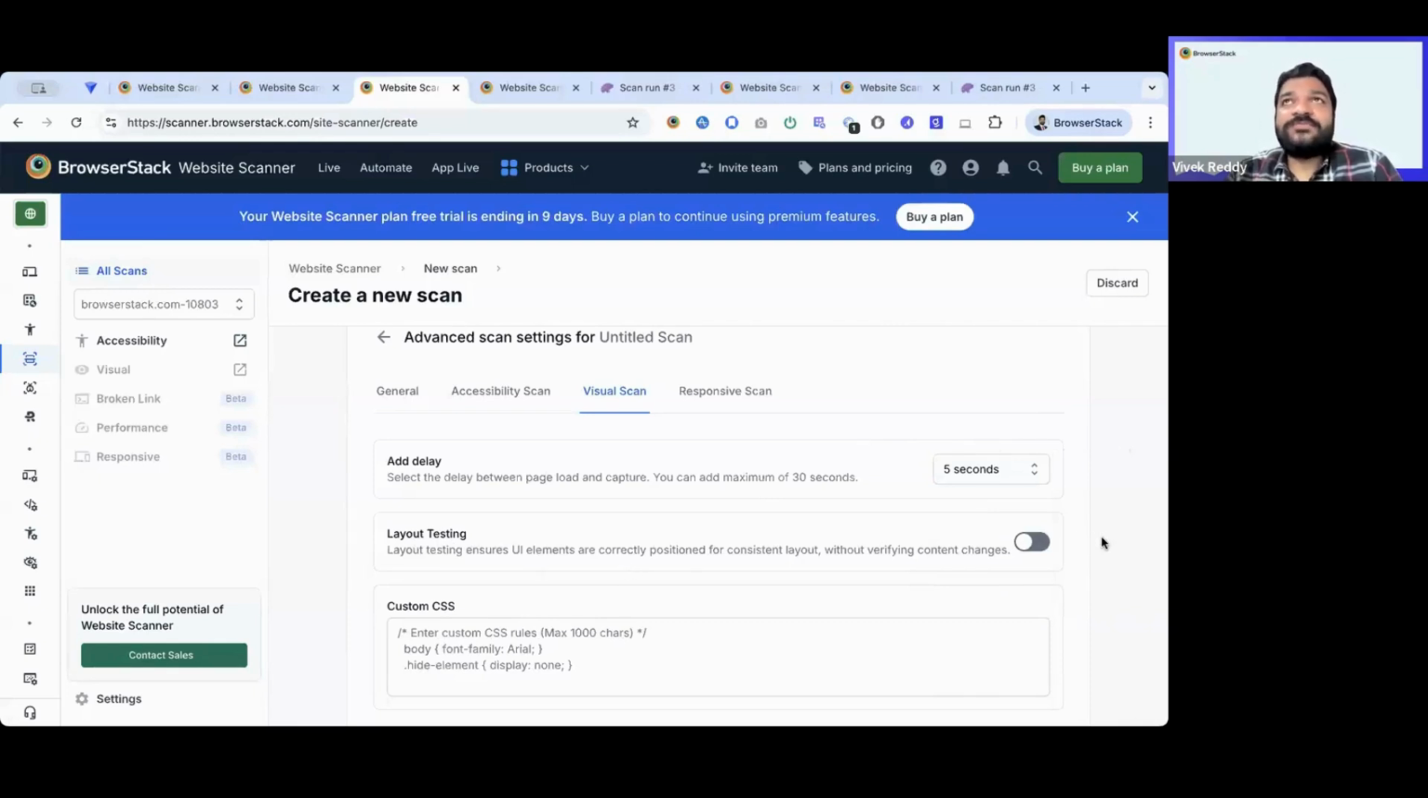So there could be some websites like e-commerce websites or some content websites where your content will be changing constantly on an everyday basis, but that shouldn't be a matter of concern because that is designed to be that way. But what you would rather want to do is check for the layout, that all the elements are correctly placed, even though the content within that element changes, that is intended. So that you can do using layout testing.